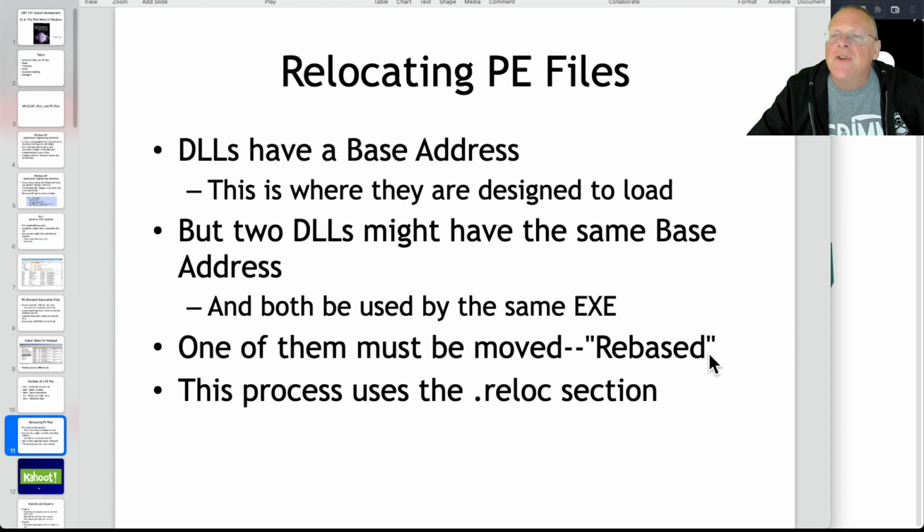How could DLLs have the same base address? Well, you have to put something in there. I think it's because the PE format dates from long ago, before there was any address space layout randomization. You would just tell it what memory to put it in. Microsoft DLLs tend to choose different addresses to avoid this, but third-party DLLs might all have the same base address, and you won't really notice.